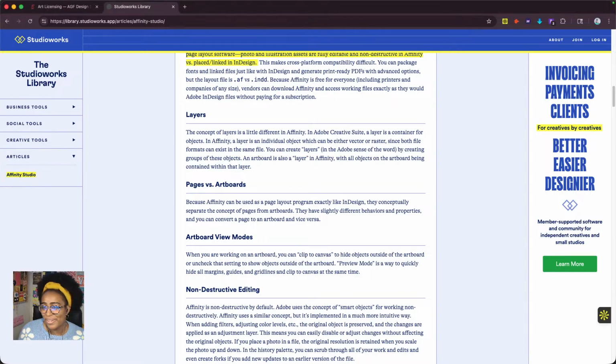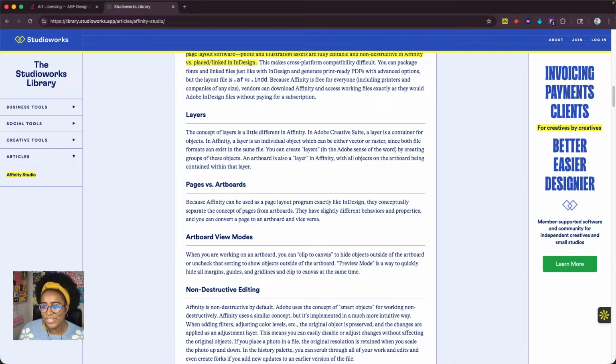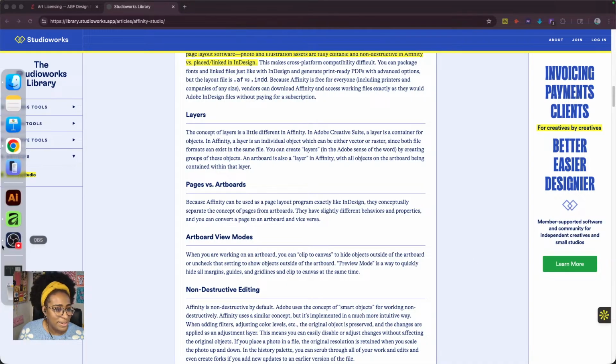Let me make sure that I've got this going in the right place. But yeah, I wanted to bring that to everyone's attention because this is definitely going to help you if you're looking for finding a difference between Adobe and Affinity and you're a new Affinity user, much like myself. So I'm probably going to be referencing this throughout the stream, and just wanted to make you guys aware of that. So without further ado, let's jump in.